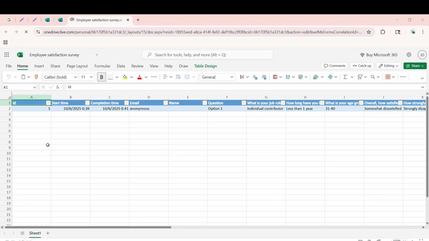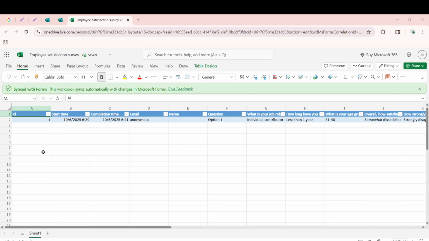And there you have it, a simple yet powerful way to keep your form responses organized and automatically updated in Excel. Whether you're using this integration for educational surveys, business reports, or event registrations, it can significantly enhance your data management efficiency.